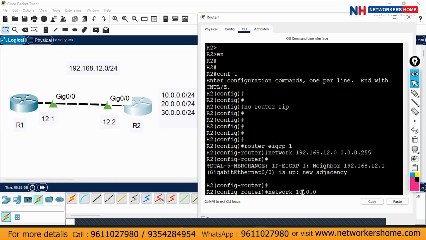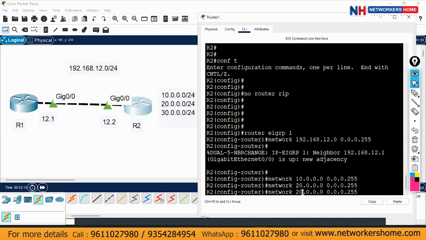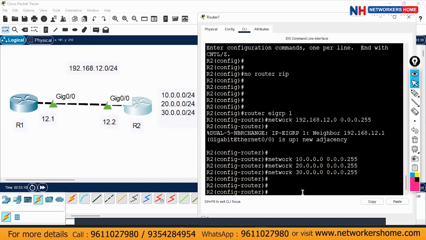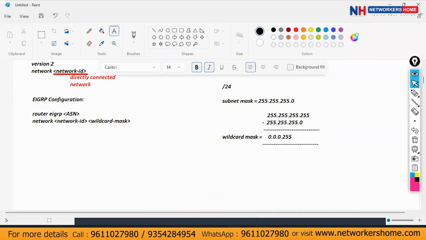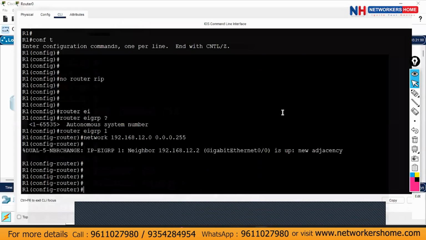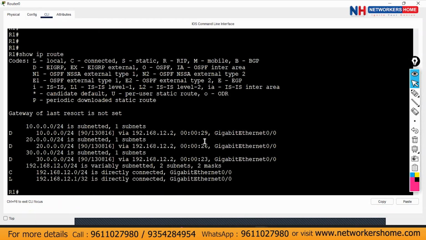Network 10.0.0.0 0.0.0.255 because /24. For 20 we configured, for 30 we configured. Configuration is done. Okay. Now go and check on R1. We'll have the routes. Show IP route. We have the routes.